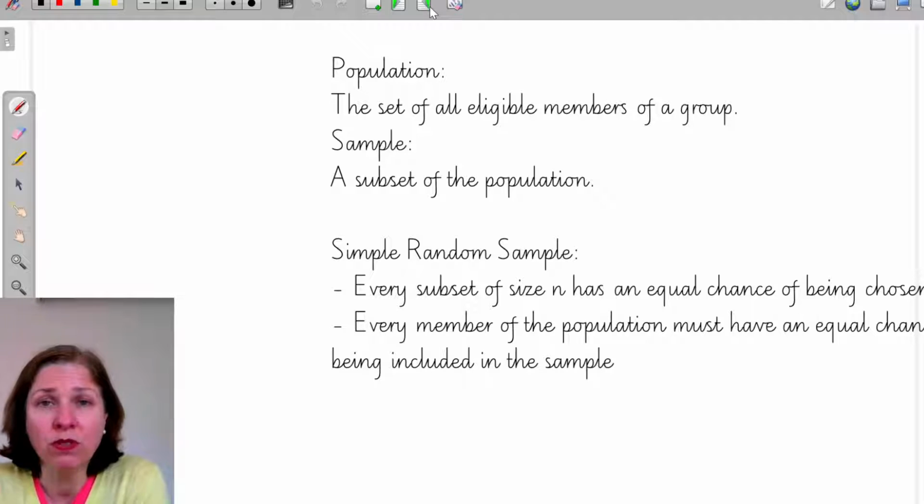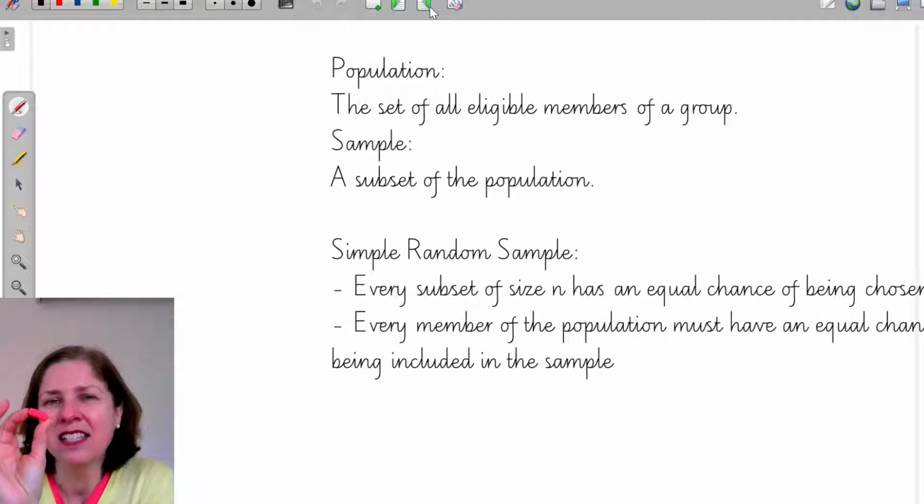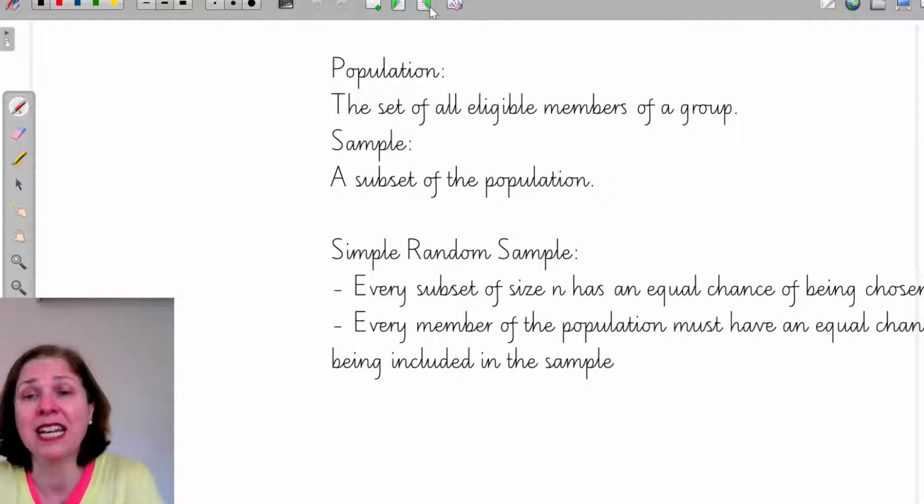combinations of samples. So it has to be true that every subset, every possible sample is equally likely to be chosen. And then secondly, every member of the population must have an equal chance. So this train had exactly the same chance of being chosen as every other train in my sample.